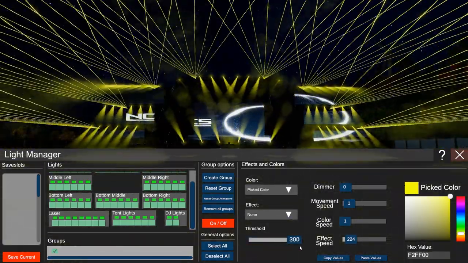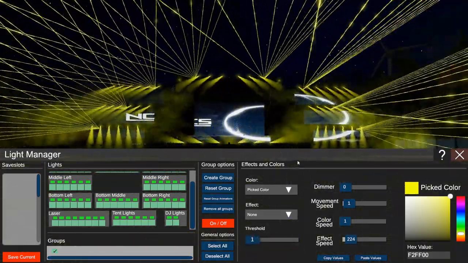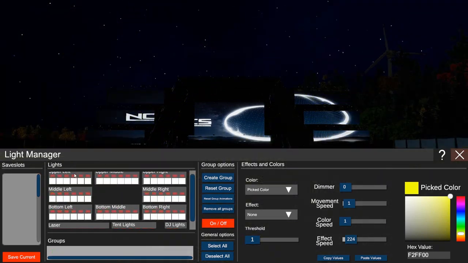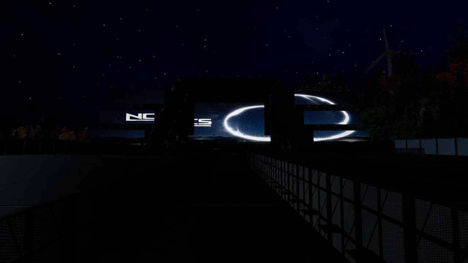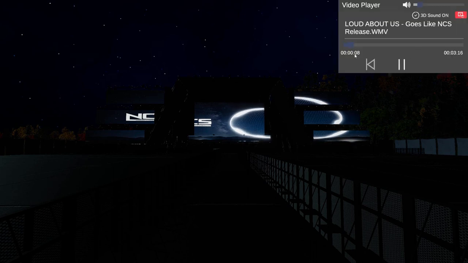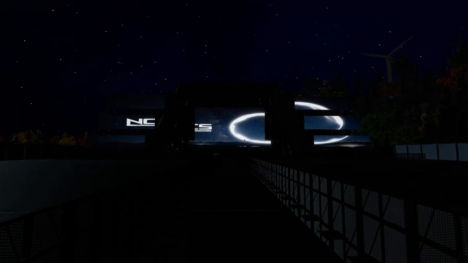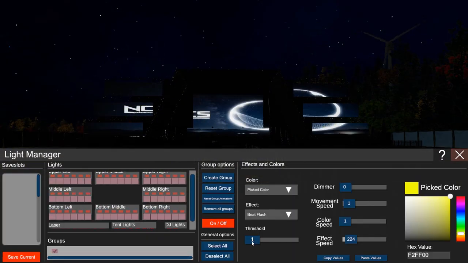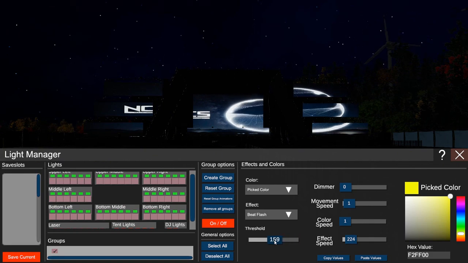We have a threshold slider right here. If you want to do the beat detection, okay, hang on. I'm going to do that right now. Let's do beat flash and let's play the video. Make it a little bit louder. So as you can see, it detects the beat and we have the threshold and it gets more sensitive to the beat.